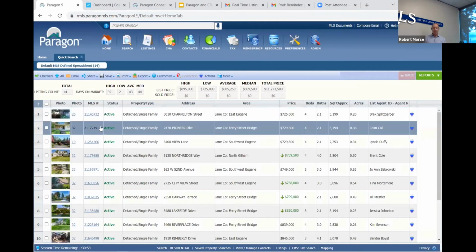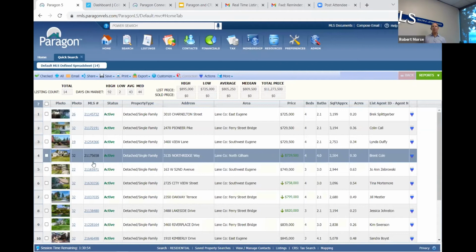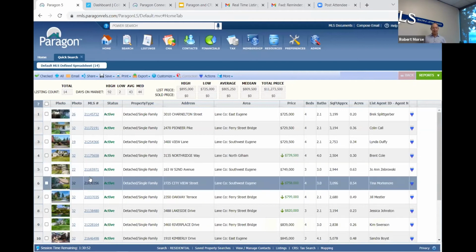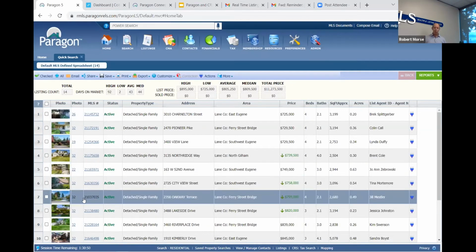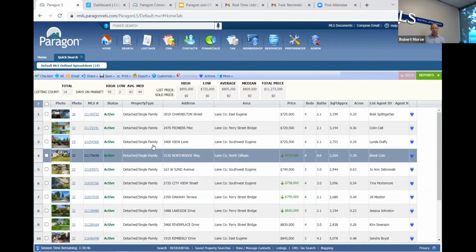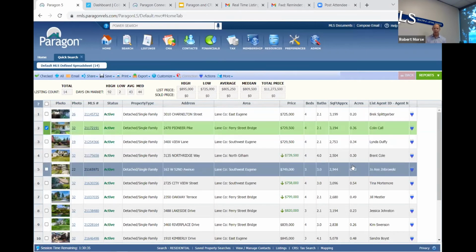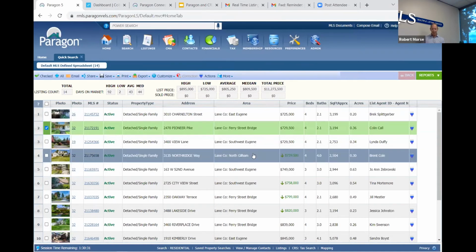Now, in this example, let's start off by keeping it simple. Let's go ahead and select some listings and send them out to one of my clients. When you select listings in Paragon, you don't have to click in the checkbox. You can if you want, but in Paragon, you can click anywhere in the listing row. So you'll notice that I'm way over on the right-hand side, and when I click, that listing is selected and it's highlighted. I'll come down and click another one right here.